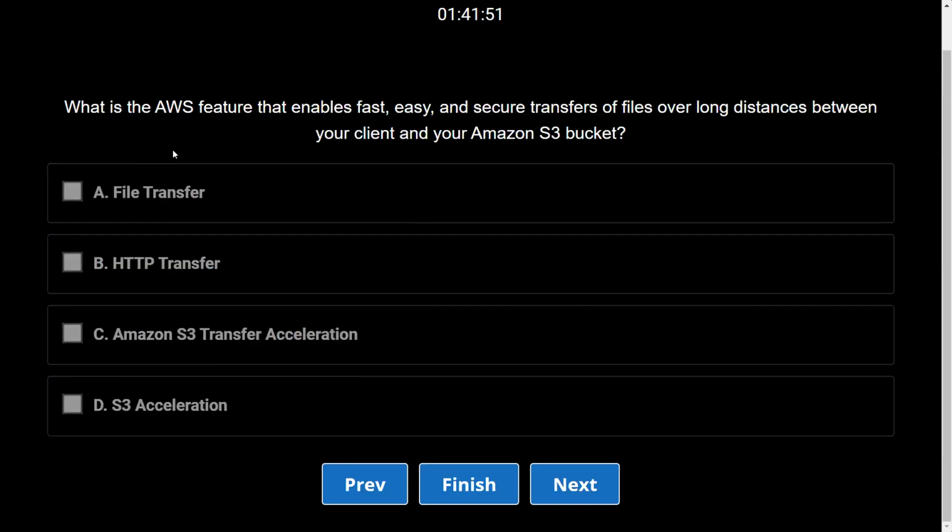What is the AWS feature that enables fast, easy, and secure transfers of files over long distances between your client and your Amazon S3 bucket? File transfer, HTTP transfer, S3 Transfer Acceleration, S3 acceleration.